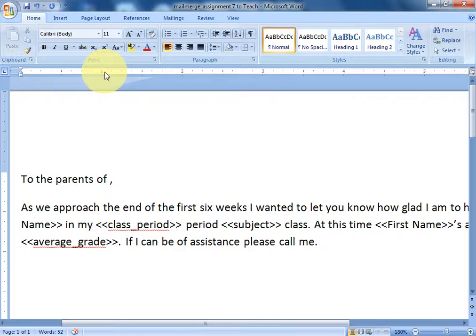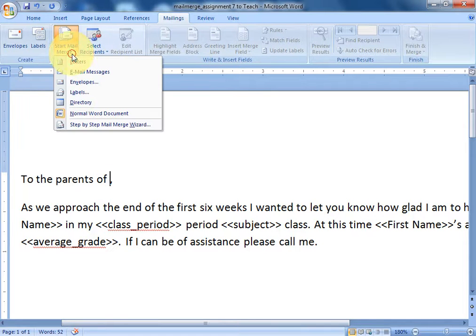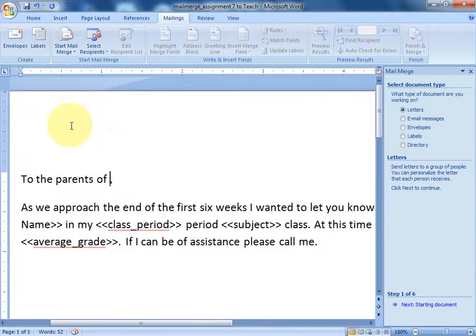To start mail merge, we have to go to Mailings. We have to go to Start Mail Merge. Then we have to use the Step-by-Step Mail Merge Wizard. Then we have to follow 6 steps. The first step is step 1 of 6, starting document. You click here, and you have to make sure it's a letter. You click on next.